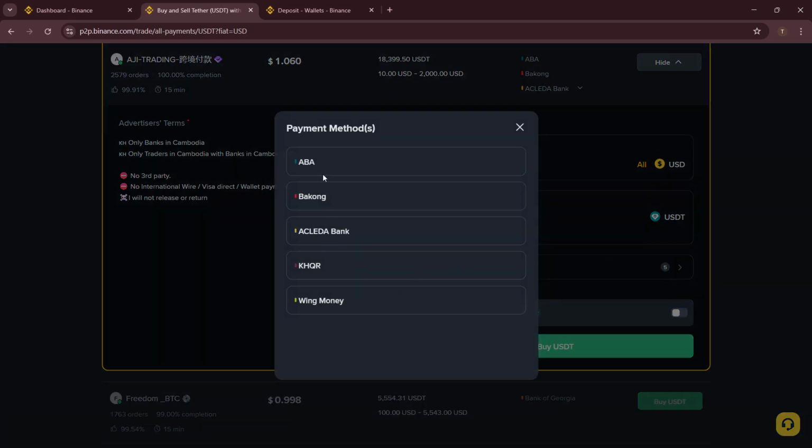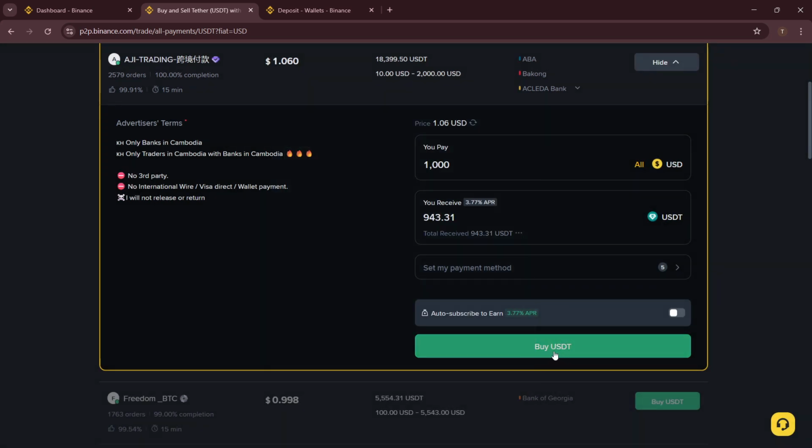To verify that everything arrived, go to Wallet, then Fiat and Spot. You should see the coin you purchased listed there along with your updated balance. If you've just completed the trade, give it a moment to refresh and you'll see the funds appear.